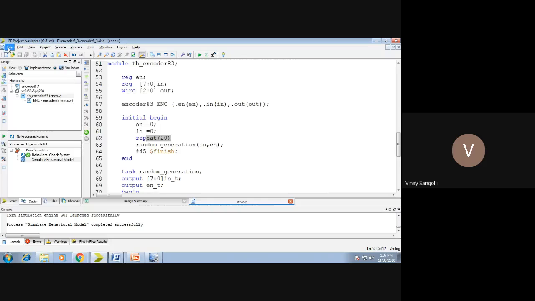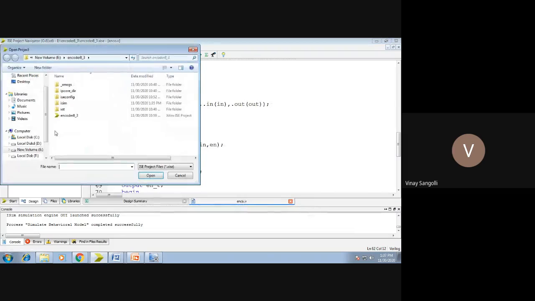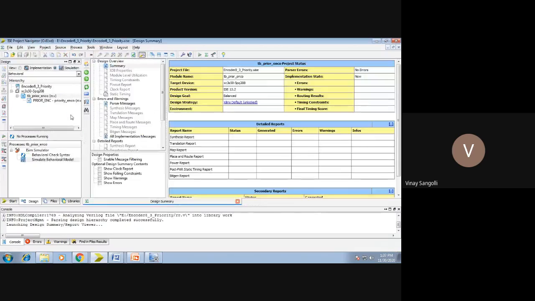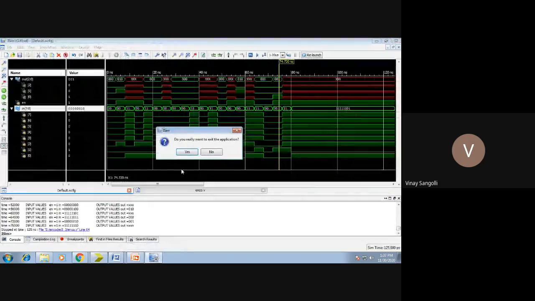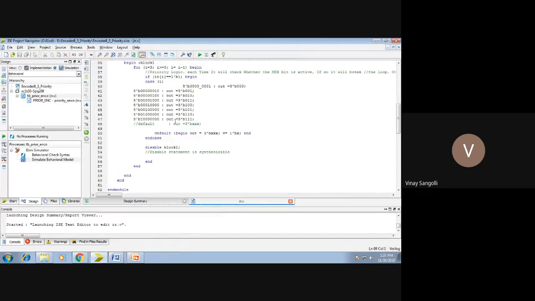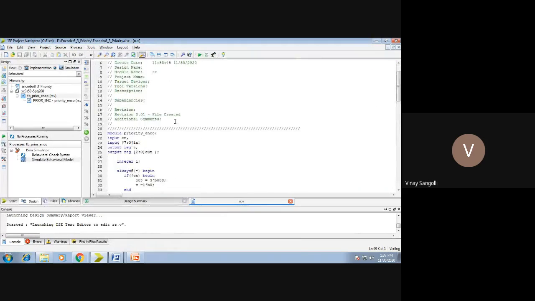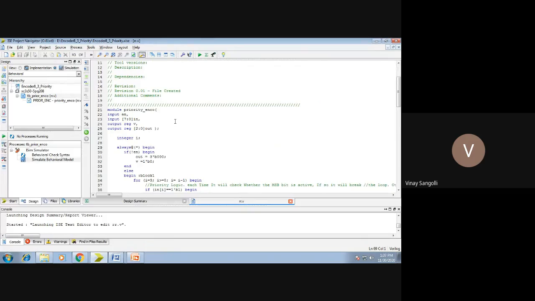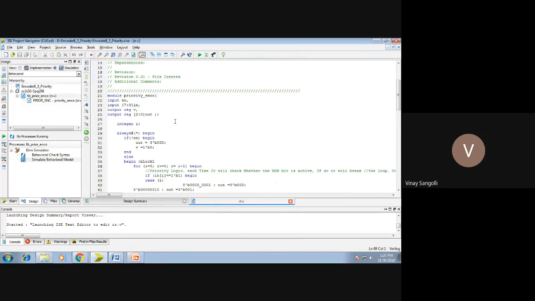Okay, one second. I am opening that project. This is encoder 8:3 priority. Okay, so this is our 8:3 priority. So friends, the small change we have done here is that it's a priority encoder. So it clearly tells us which input has to be given priority. That is the main advantage of your priority encoder. It tries to overcome the disadvantage of the encoder without priority.